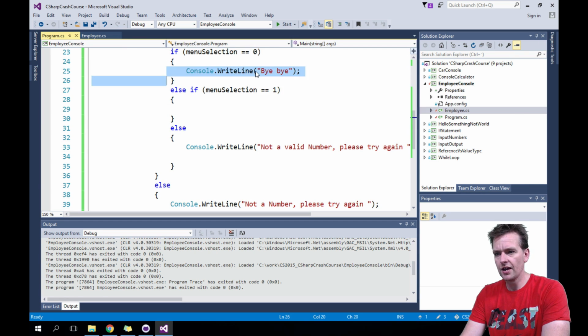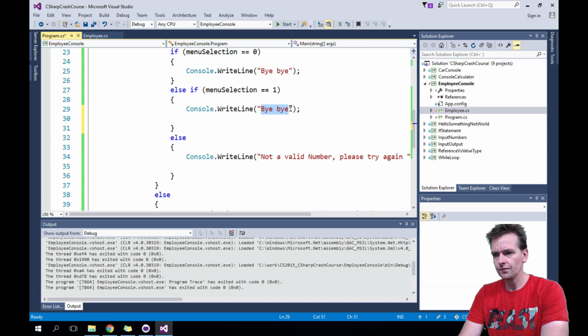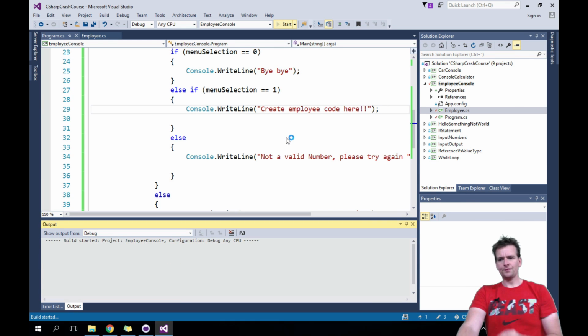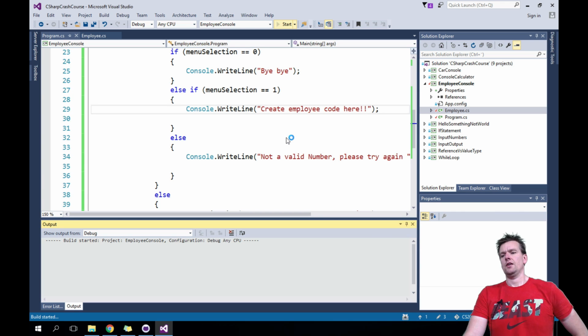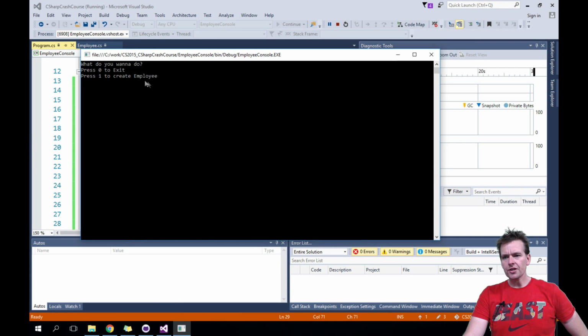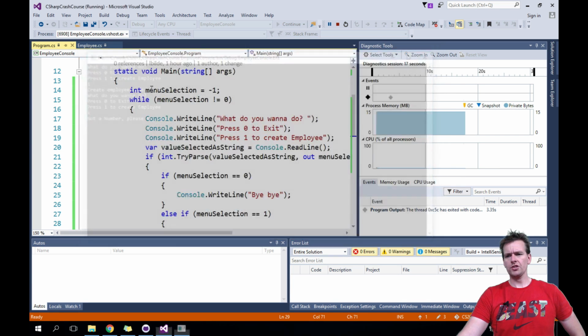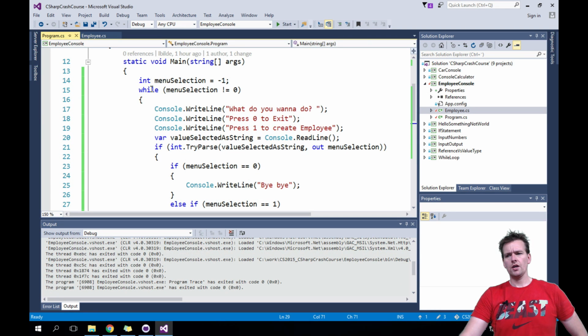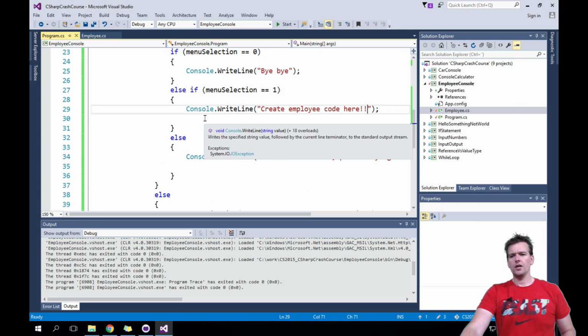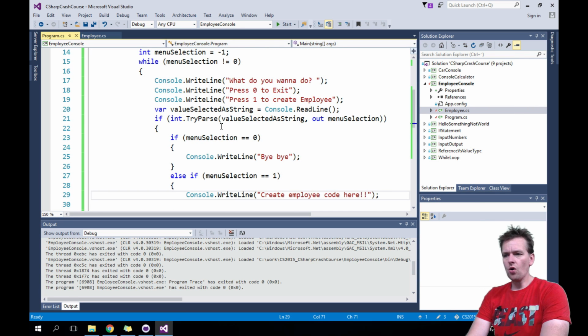So let me run it again. Let me just add a Console.WriteLine, create employee code here. There we go. Let's start it again. Give it a second. There we go. So it says press 0 to exit, press 1 to create employee. Let's try and press 1. It pops up. It would have done some kind of employee code here. We're going to build that later. If I press K, press enter, not a number, please try again. If I do nothing, press enter, the program shuts down. Now that might not be what I wanted, but that's what I've done. Good. So we are all ready to go.